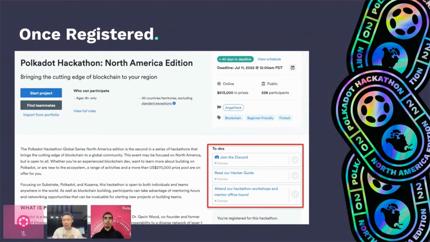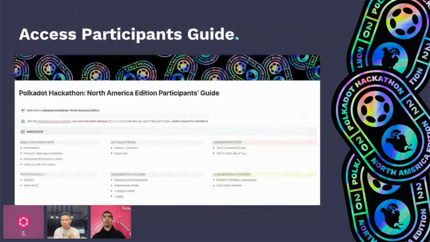Do read the Hacker's Guide, which has comprehensive information on all that you need to know about the hackathon. And last but not least, do save the hackathon calendar so that you don't miss any session. This is just a sample of content that you will be getting from the participants guide. There is lots of information that you can find, all the way from submission requirements, judging criteria, who you can find for help, and so on and so forth. So please have a look and bookmark it on your browser so that you can access it at any point of time.